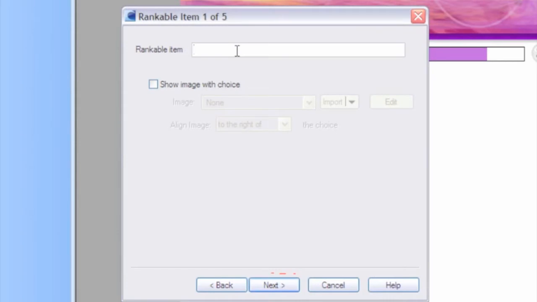And type what all your rankable items are. So in this case, I'm going to type step 1. Now that's too long. Let's just go with step 1. Make it easy. And then we'll have step 2. I can't type this morning. Step 3. Step 4. And step 5. Let's go back and check those real quick. Let's make them more consistent. Okay.